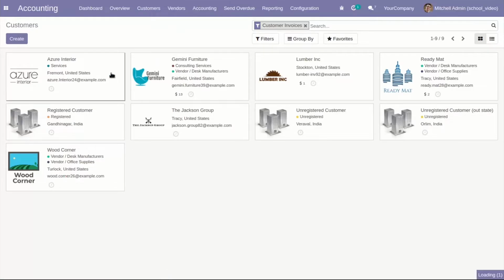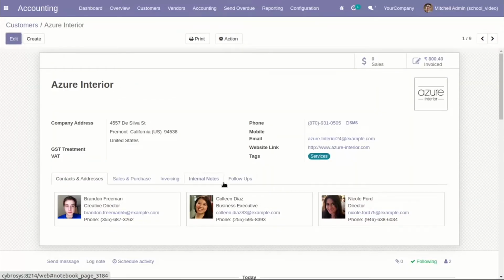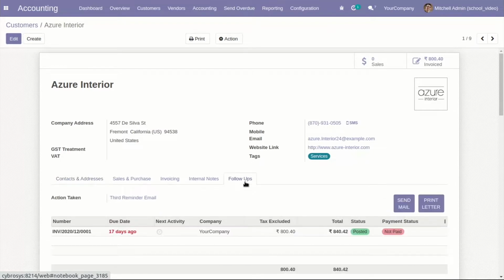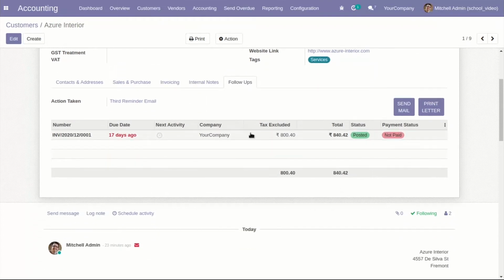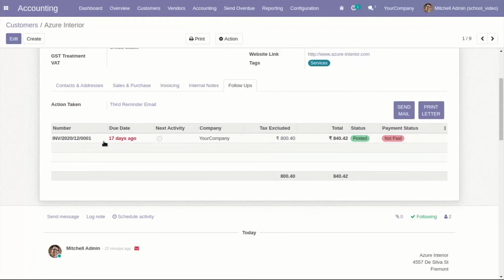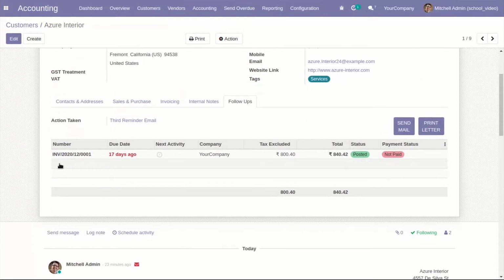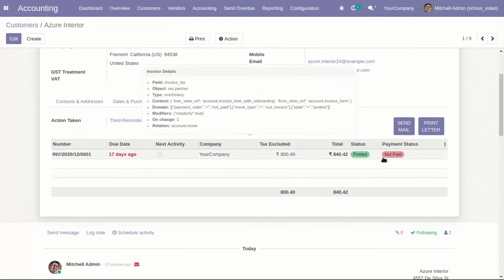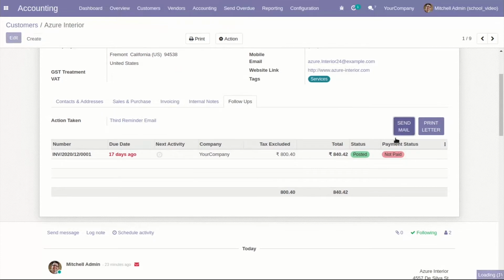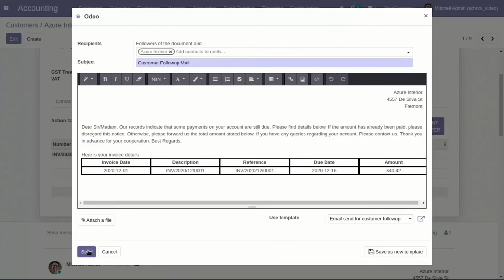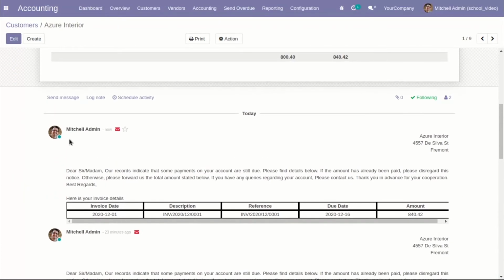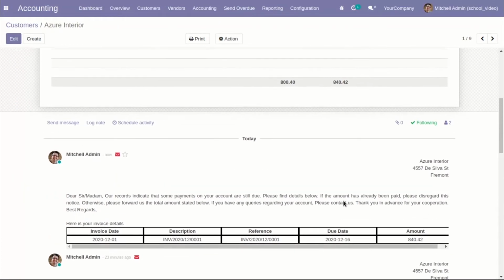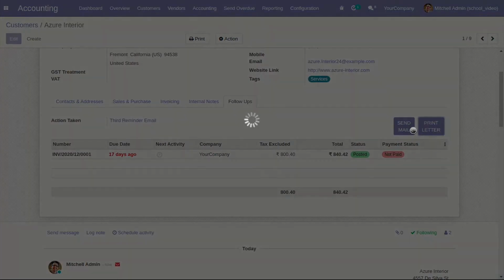Inside the customers, we have a new page called follow-ups. Under the follow-ups, we can see if there is any overdue payment for this customer. Here for Azure India, we have an invoice which is overdue. We can send the mail directly from here. We can see the mail sent over here, and we can print the letter.